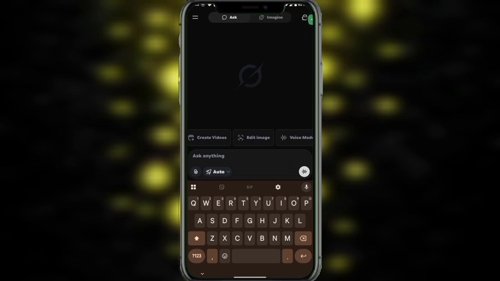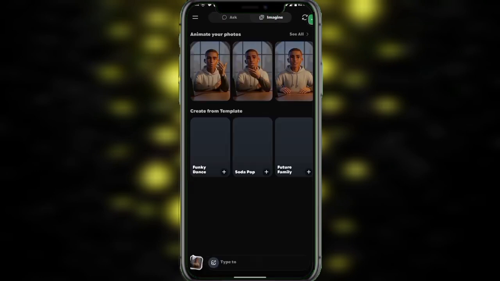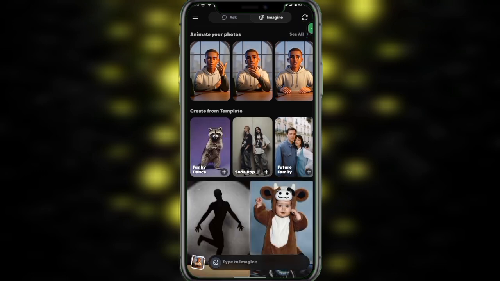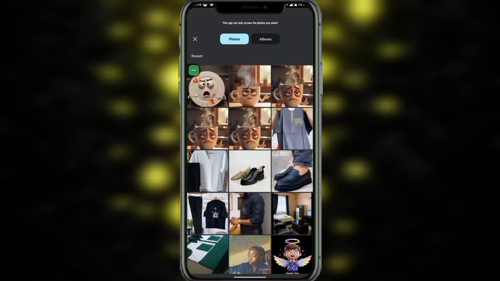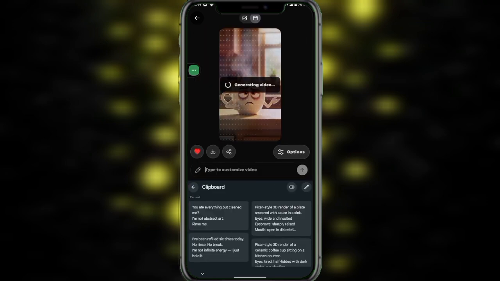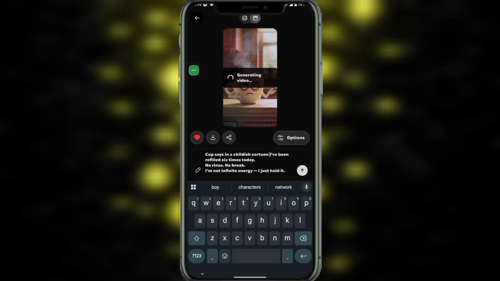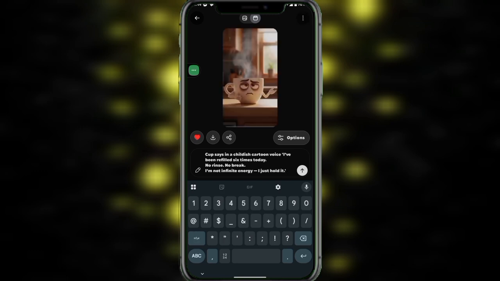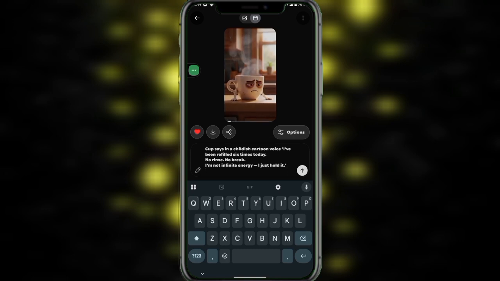Here in Grok, just click on imagine. When you click on imagine, then click on see all here. Then choose the image you want to animate. Okay, this is it. So I'll choose this one because this is the one I downloaded. I'll paste in the prompt I have. Then I'll say cup says in a childish cartoon voice. Make sure that anything you want your object to say is what you type here. You may not even use the one that ChatGPT provided because sometimes it sucks a bit. It's not actually what we want. So just write in anything you want here.